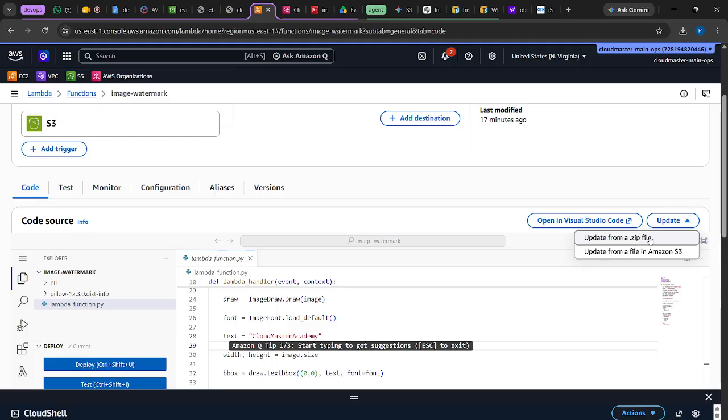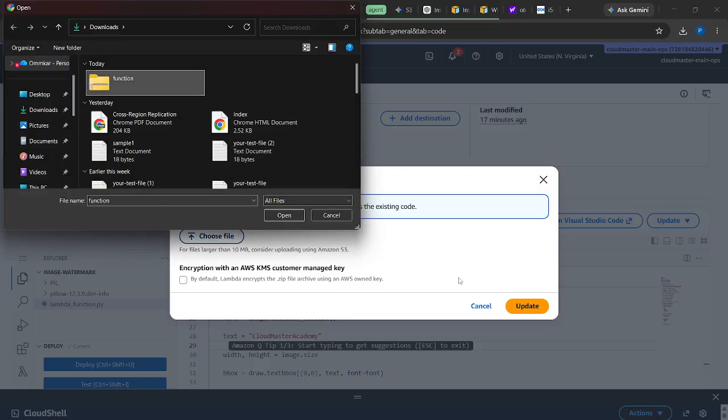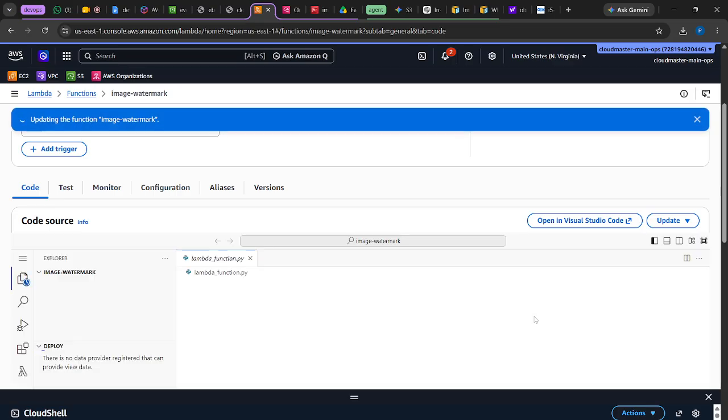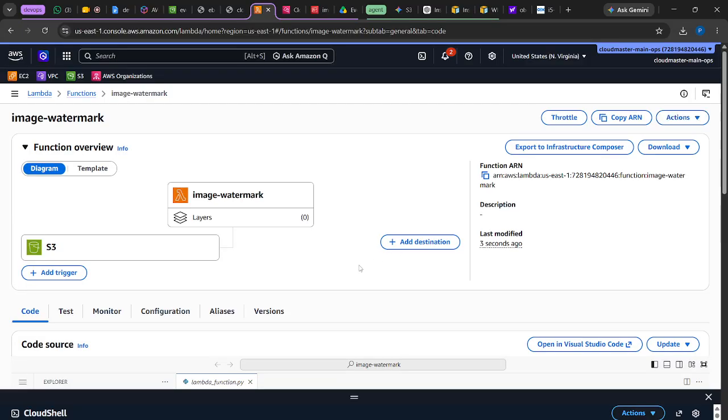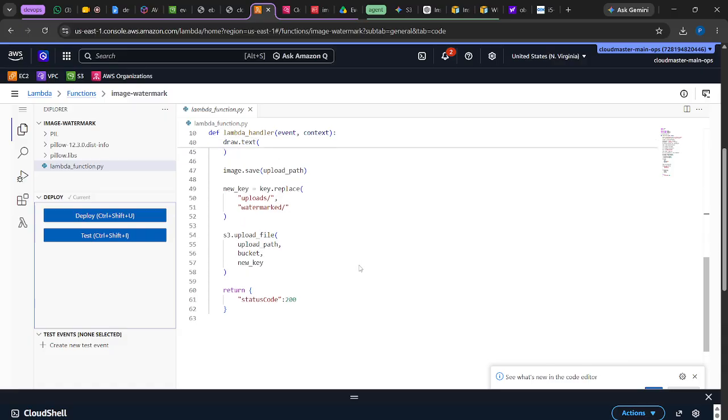Upload from zip, choose file. I have my prepared file function, and update. I am not expecting any kind of error or bug this time. Let's hope for the best. Okay, it's getting updated. Successfully updated. Here are the details. The file got uploaded.